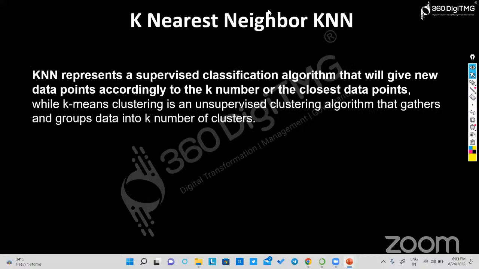So when I say KNN, what does it actually mean? KNN stands for K nearest neighbor, and it is a supervised machine learning algorithm. The algorithm called KNN can be used to solve both classification as well as regression problem statements. Let me jot it down for you. It is going to help us with classification as well as regression related problems.